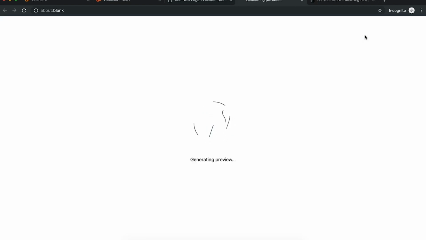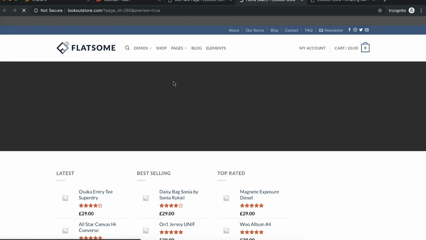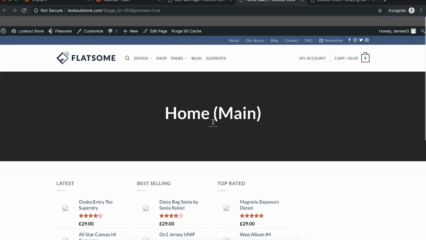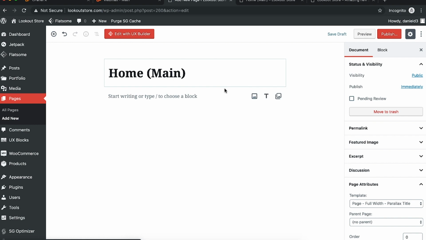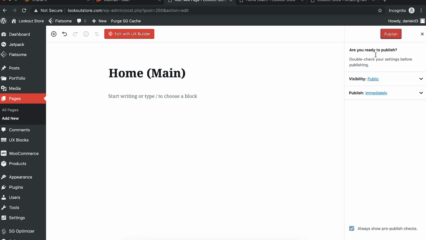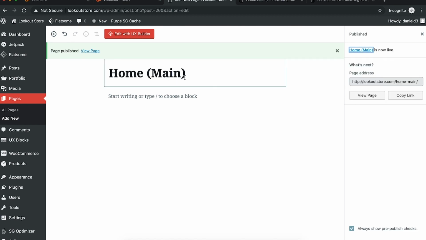Okay. So again, we can edit this as we need, but all I want to do right over here is click preview, and it's generating the preview. Now I want to show you exactly how this looks. So that's just the top right over here, and the parallax title gives it that really cool feature at the top. But again, we're just going to call this Home Main, and then I'm just going to click publish. But we're going to come back later and remove the Main from it.